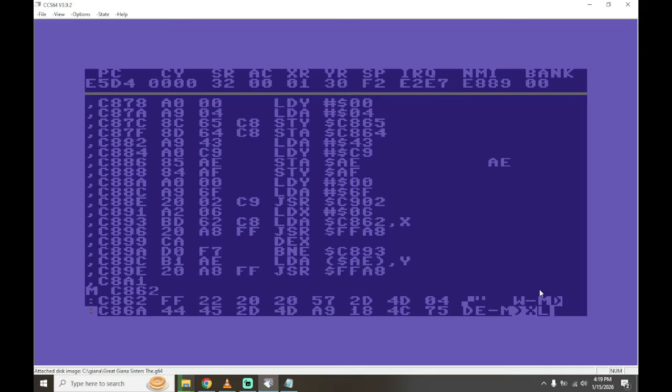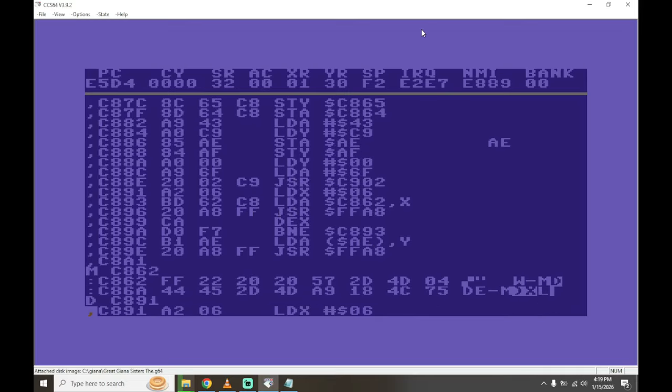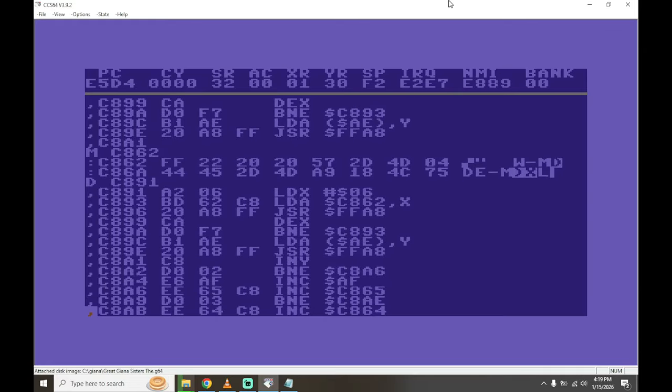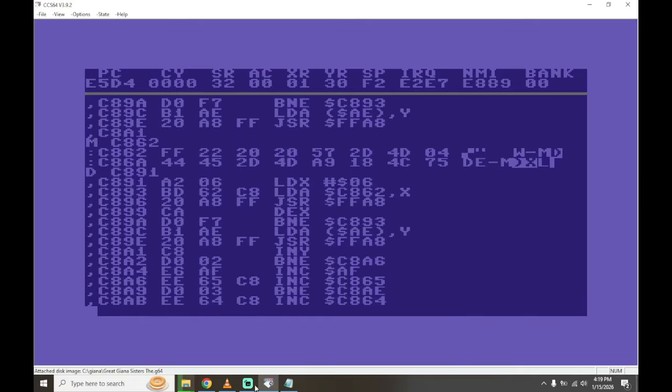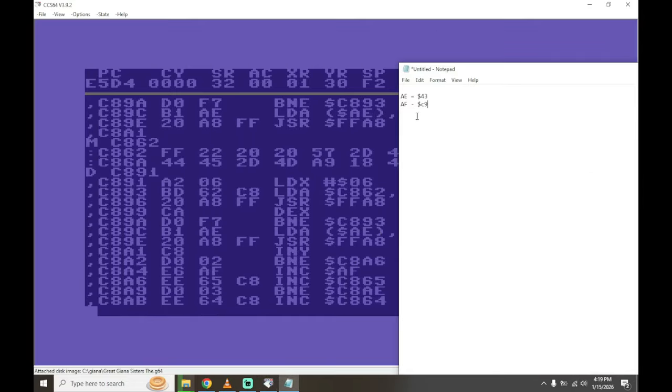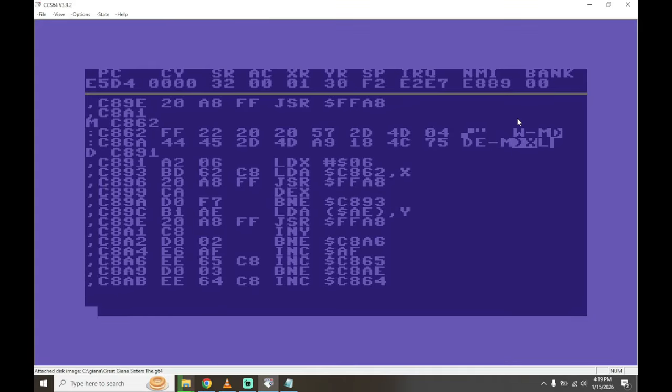This doesn't really make a lot of sense unless you know your drive code. And then you can read it backwards because it's loading X with 6 and decrementing X. It's starting at 0, 1, 2, 3, 4, 5, 6 and decrementing X, so it's reading it backwards. Memory write. It's calling a memory write command to the drive. And then it's loading AE, which we know is C943.